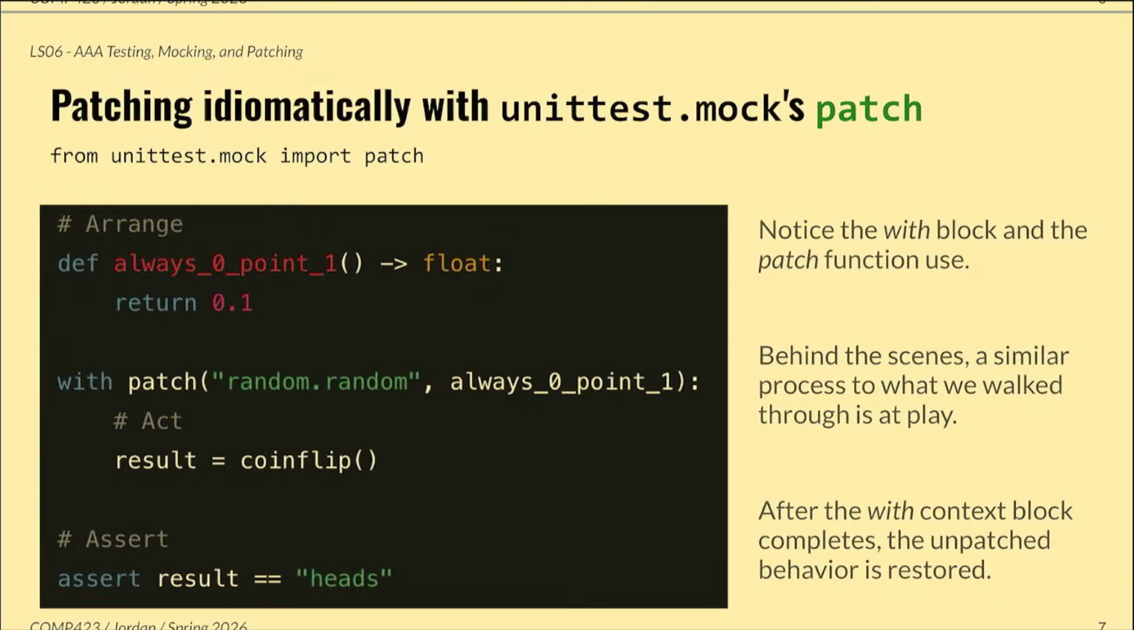Now, after that patch block completes, just like we saw before, the original implementation of random.random is restored. So if, right above this assert line, we called random.random, we would see that it's back to being whatever random number gets produced as the next number in the pseudo-random sequence. Right? Questions on this syntax?